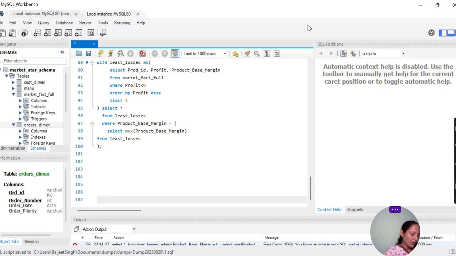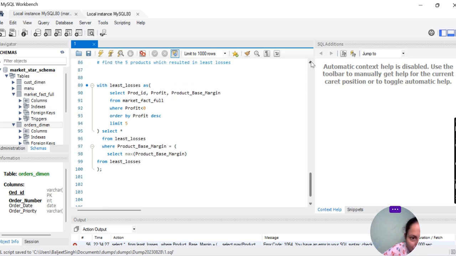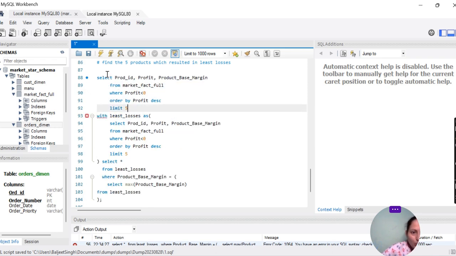Suppose I have this particular query which shows me the 5 products which are not making any money. If I run this particular query, it shows me the details of the 5 products. To use the result, first I am going to run this part of the query.